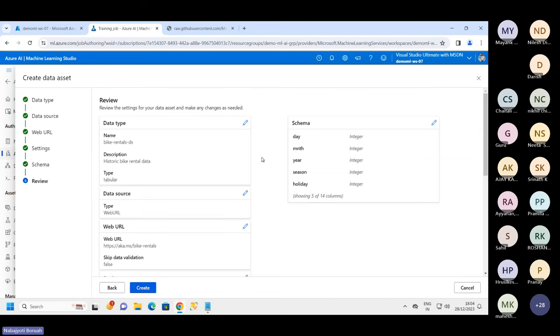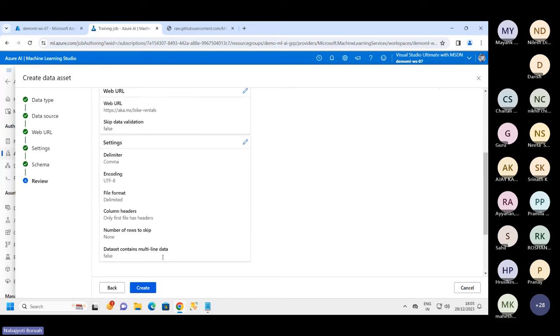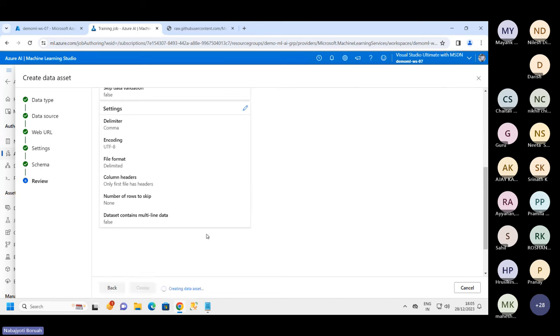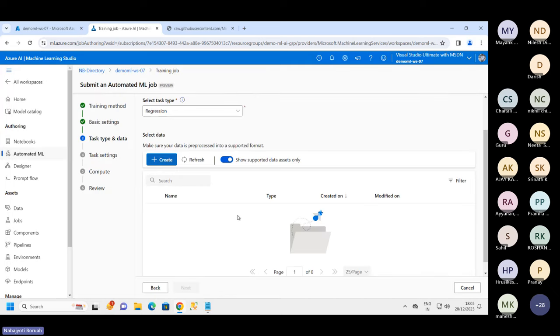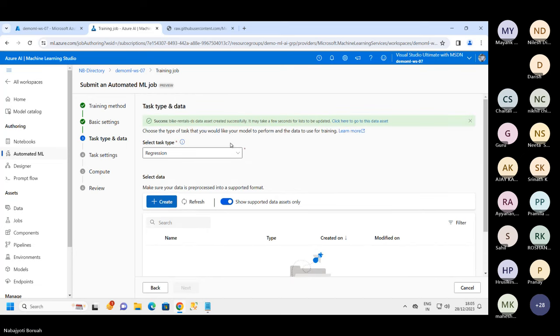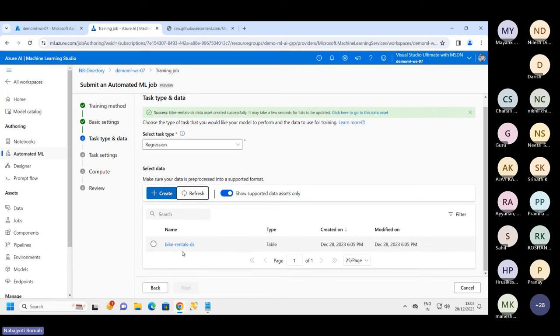With the schema that we can see, I can go and edit if I want to. If I go and edit this section, I can edit this section also. All of them would be editable. But we do not need to edit any of them because all the configuration is right. So I can go and create this. I'm creating the bike rental DS, the data set. I should be able to see my data set right there.